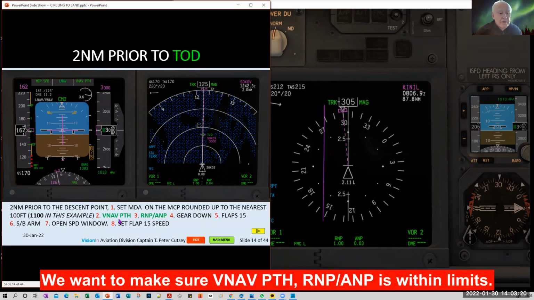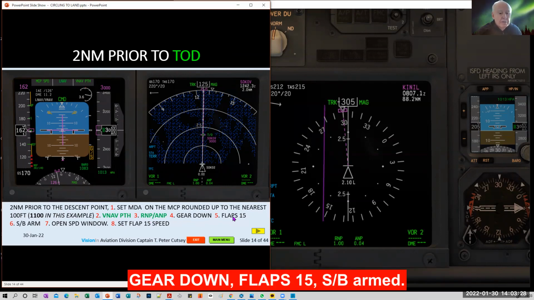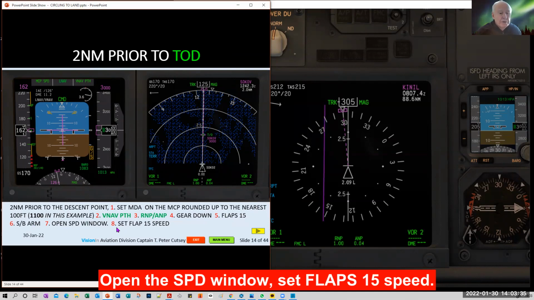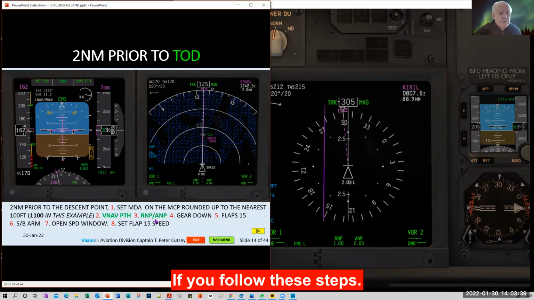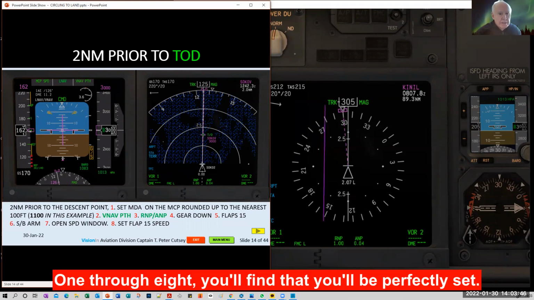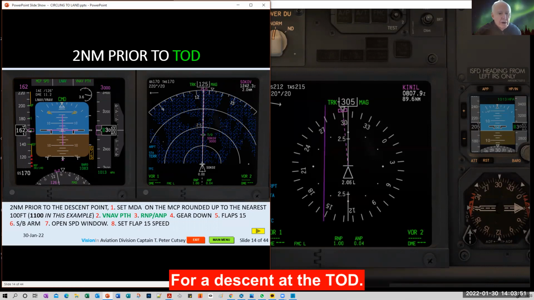We want to make sure we're in VNAV path. RNP, ANP is within limits. Gear down, flaps 15, speed brakes armed. Open the speed window, set flap 15 speed. If you follow these steps, 1 through 8, you'll find that you'll be perfectly set for a descent at the top of descent.